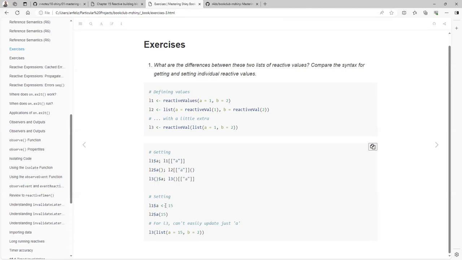you just need to use the arrow, like, okay, I'm taking this value, I'm assigning from this reactive value. And for the third option, you will need to set the value for all the elements. It's not a simple way to do it just for A. So yeah, if you want to have a list syntax, yes, use reactive values.